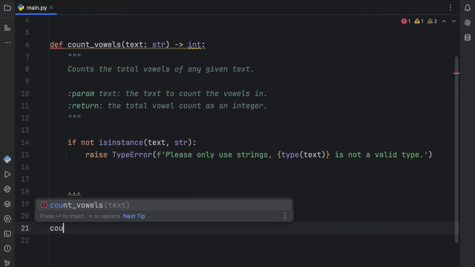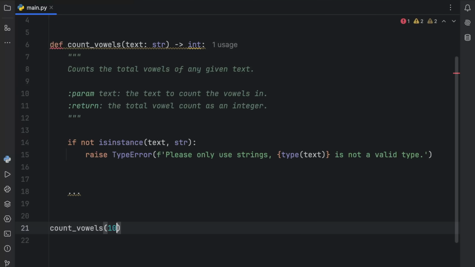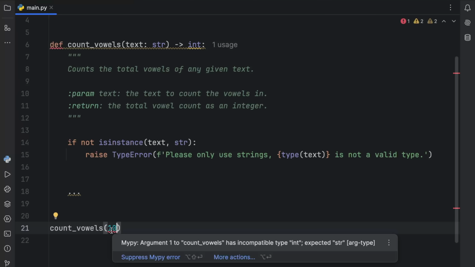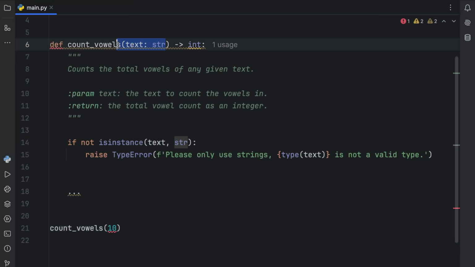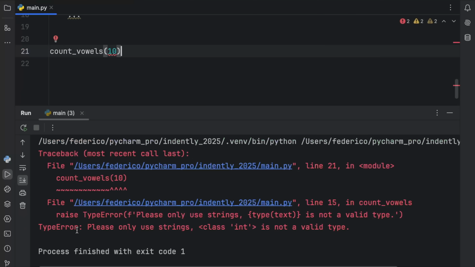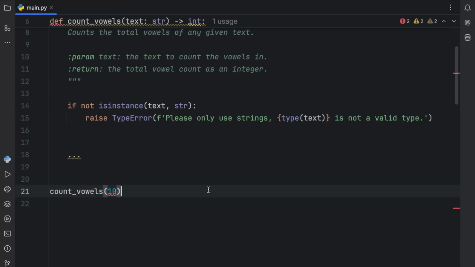But I want to show you now that if we were to count the vowels and we were to add the value of 10, first of all, our code editor is going to complain because we specified this to be of type string. But even if we ran that, we're going to get a type error that says, please only use strings. Class int is not a valid type for this function. Now that exception is specific to this function. It's not just some random error that we didn't take care of. It's an error that we manually raised because the user was drunk.